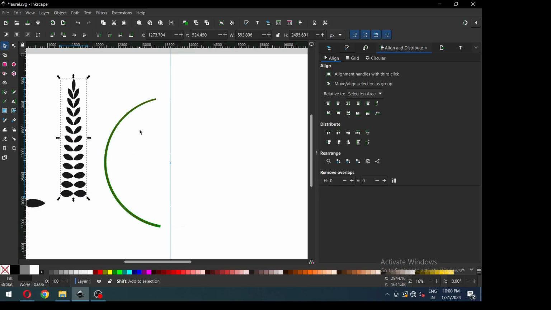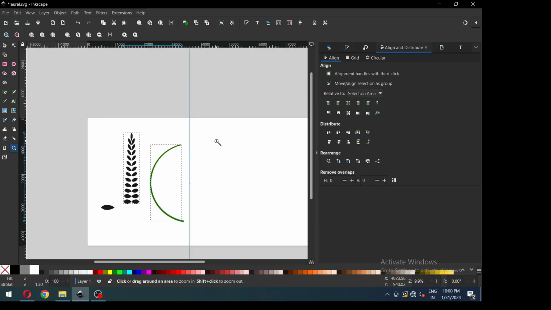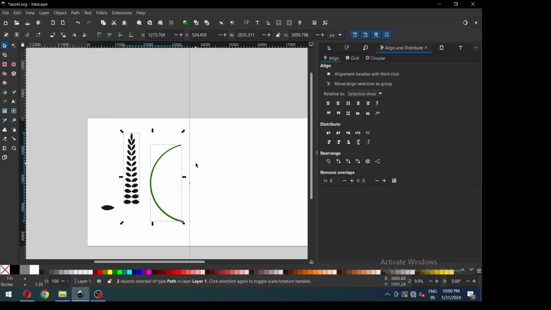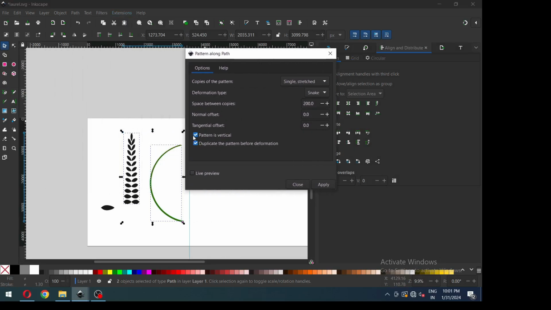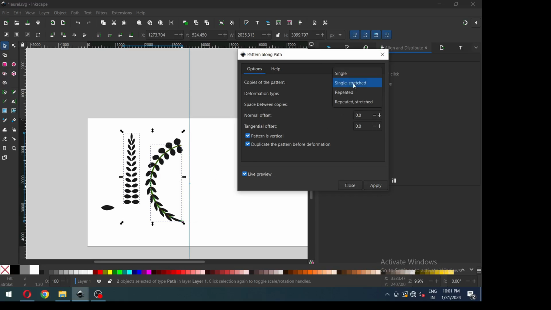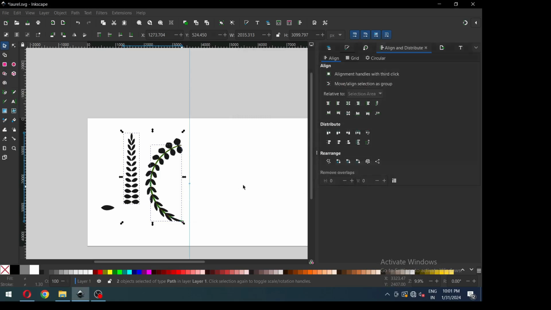Now select it with a red outline. We have to select it carefully with the red one. Now go to extension and click on this extension, pattern along path. My shape is our main shape in vertical, so we have to click on this checkbox and apply it. You can also check this setting and you can click on apply.